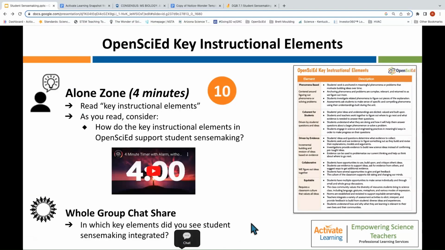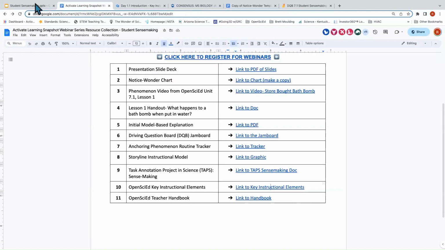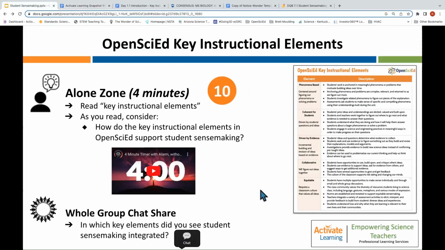So for 4 minutes, I'd love for you to dive into the key instructional elements of OpenSciEd. This is number 10 in your dashboard here on your resource page. Grab number 10, and I'm going to give you 4 minutes to read through it, but here's the lens I want you to use. When do you see key instructional elements specifically calling out student sense making? We'll share those after you're done reading. Grab number 10, alone zone time. We'll share once the timer is off.